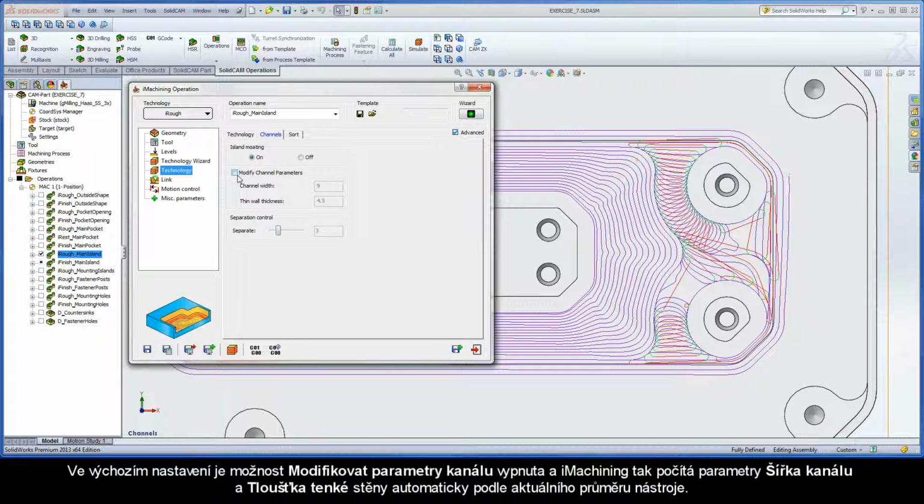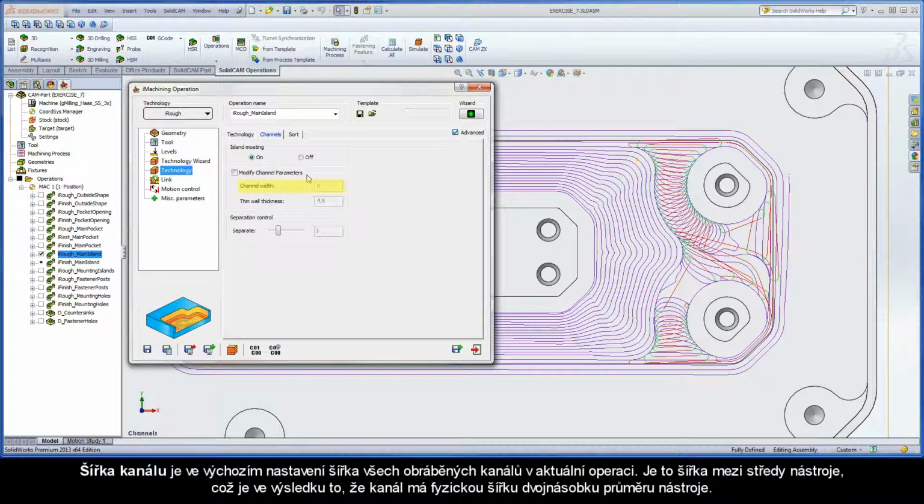By default, the Modify Channel Parameters checkbox is disabled, and iMachining automatically calculates the channel width and thin wall thickness parameters based on the current tool diameter. Channel width is the default width of all channels cut in the current operation. It is the width between centers of the tool, which results in the channel having a physical width of twice the tool diameter.